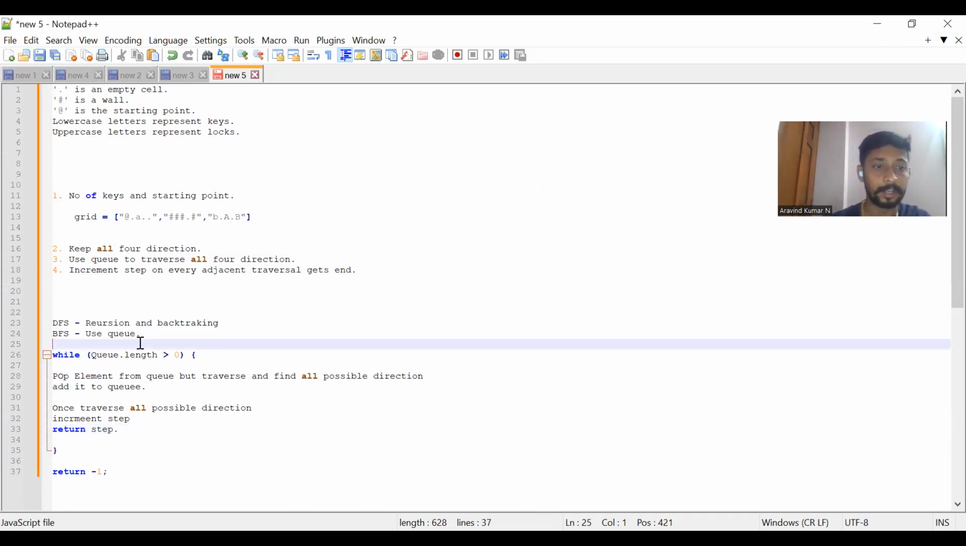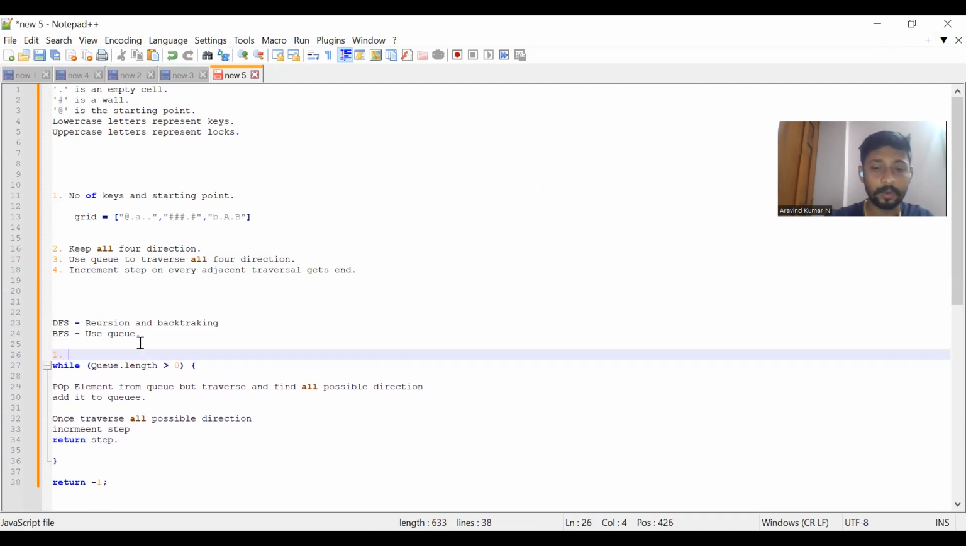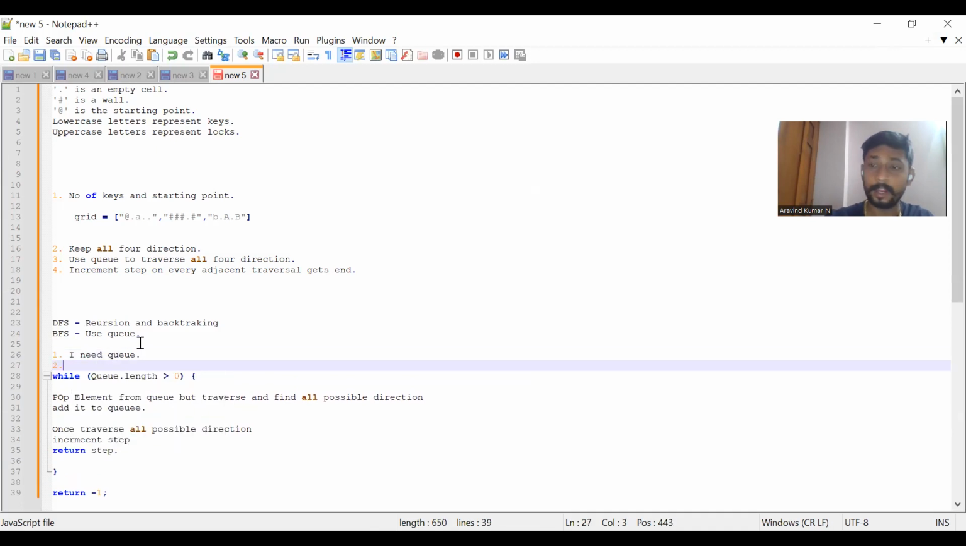So in a graph, definitely I need two things. One, I need a queue, and another one I need a visited array. So why do I need a visited array? Because in a graph you don't want to visit the node again and again. So in order to restrict that repetitive traversal, I keep the visited nodes.